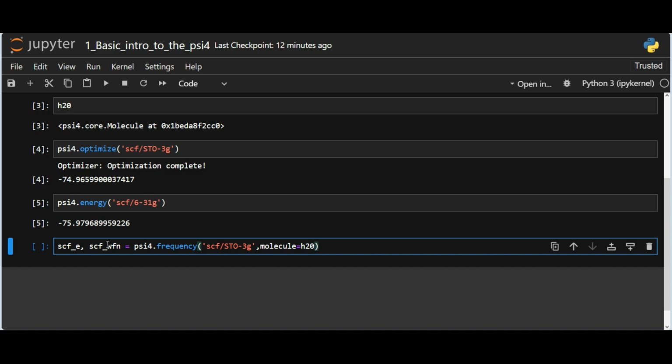Okay, if I am writing it correctly. Okay, and I also want the frequency calculation to return the wave function, and I can write it equal to True, and here it will, okay, again if I can spell return correctly.